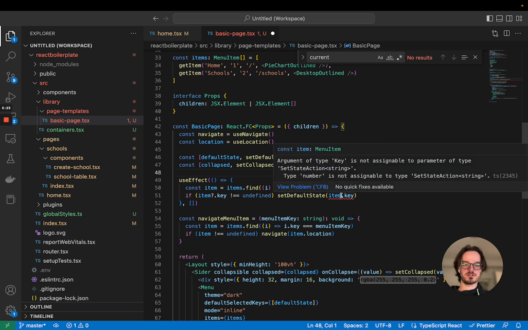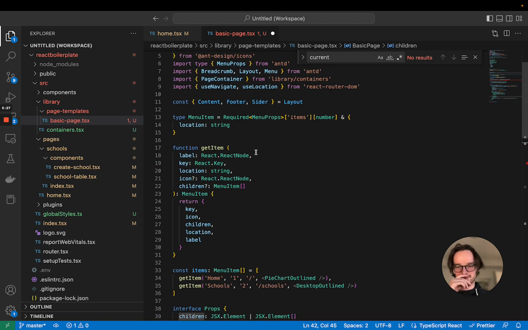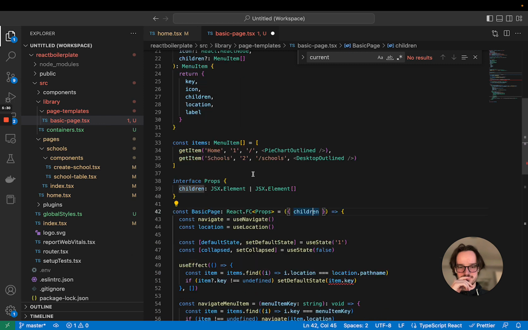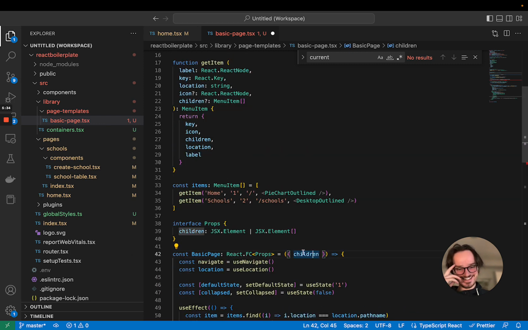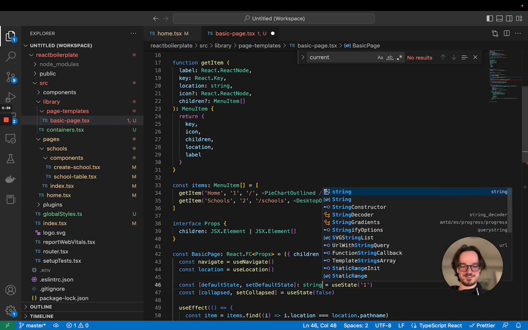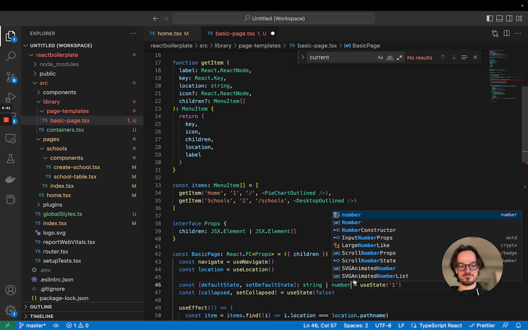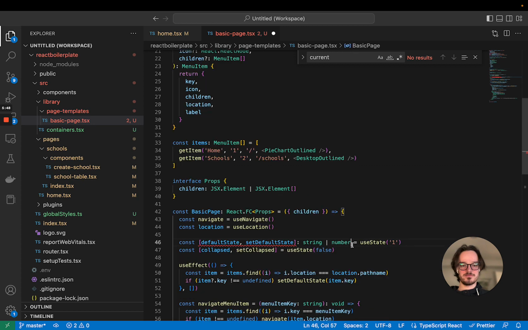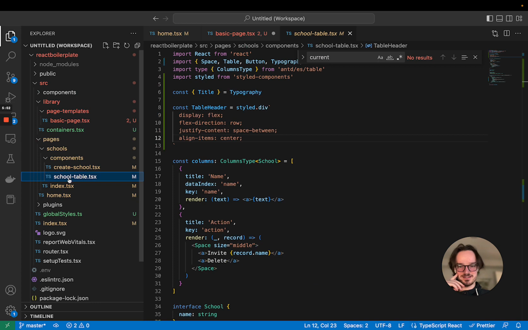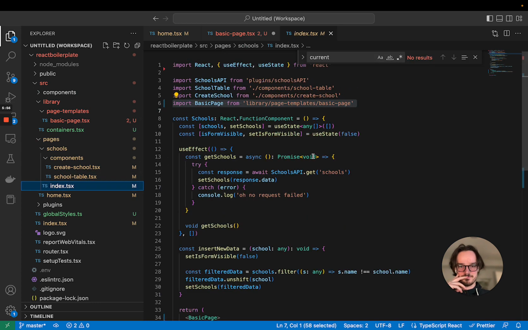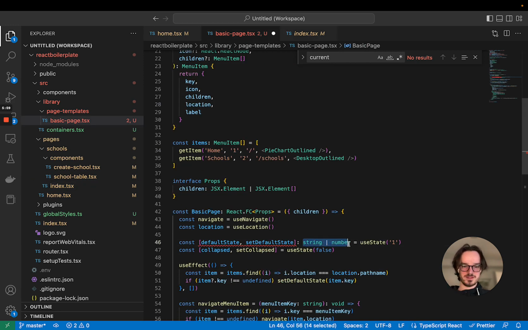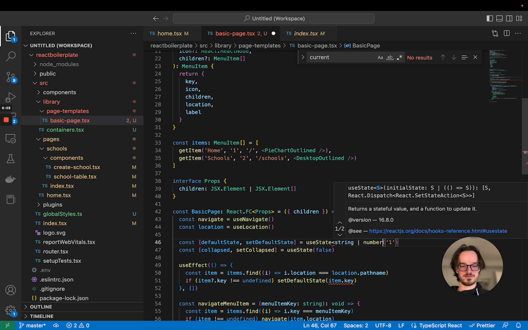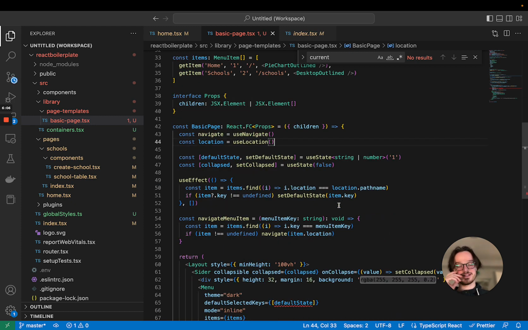Argument of type key is not assignable to type parameter. Oh, it's type key. What is type key? String or number. Why? Can I do string or number for the type on this? Somewhere else we set the type on the useState, right? Oh, it's right after useState. Okay, so can we take this and say that the type of this is string or number? Okay, and then it works. Why would they make it string or number? I guess that's fine.